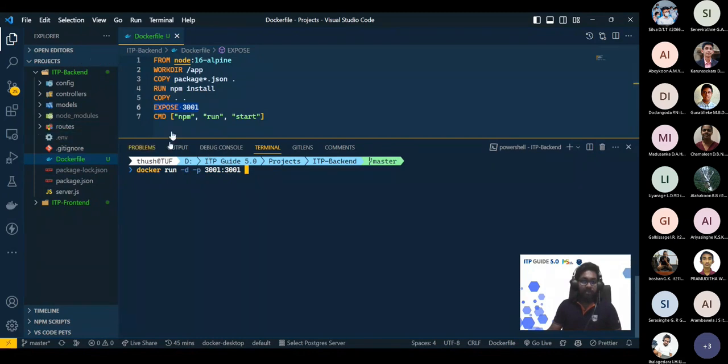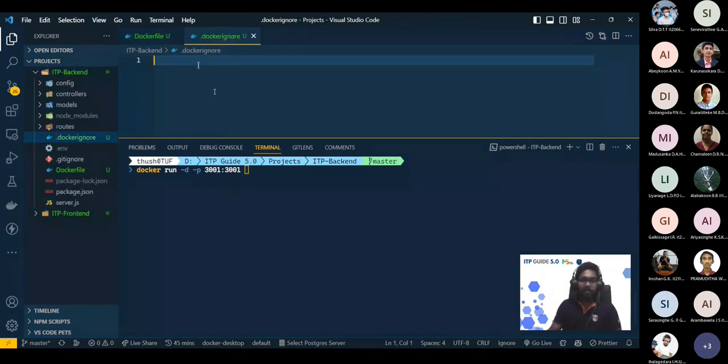Before that, I will quickly show you another file we just need to create. It's called a .dockerignore file. So in our backend folder we need to create a .dockerignore file. We are using this file to ignore some folders and files.